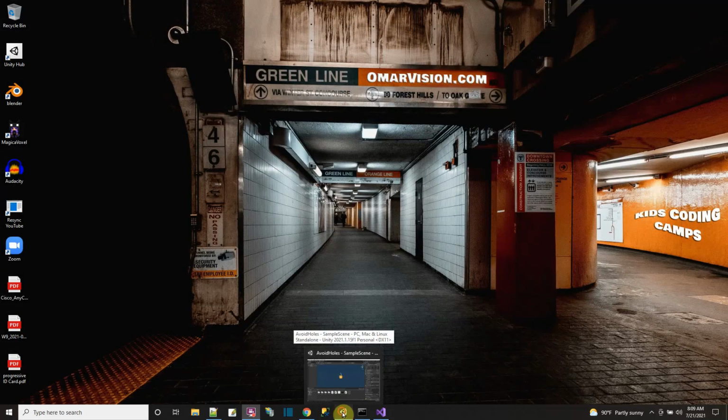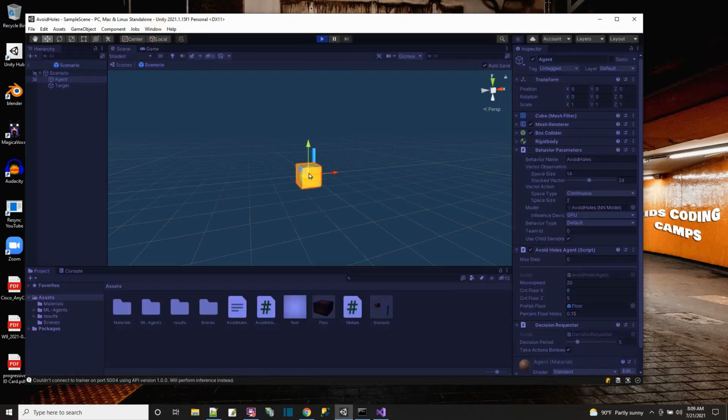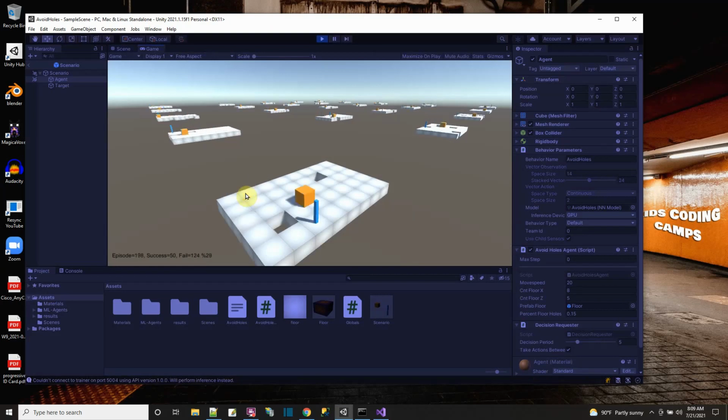Hello people, I've done another experiment with ML agents, and in this experiment I've come up with a way for having my little orange agent move around on a platform with holes in it to avoid the holes and reach a target. I've just been going through doing some practices with ML agents little by little, making it more complex. So in this latest one, this is kind of what I got going on here.